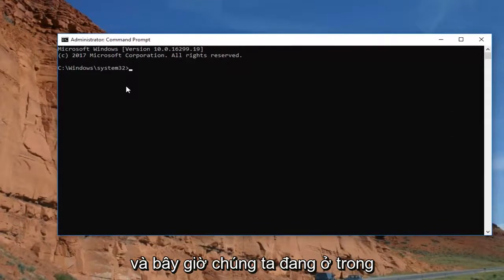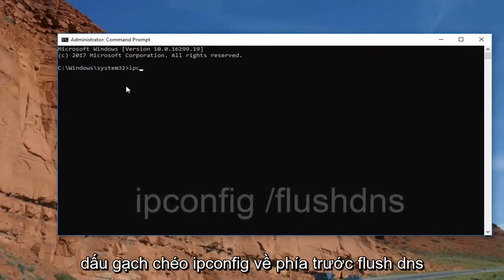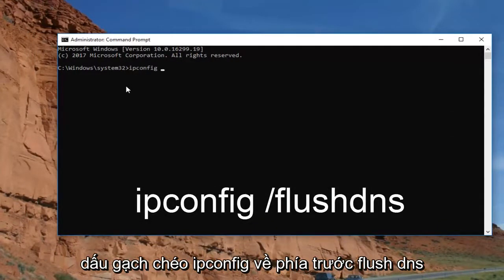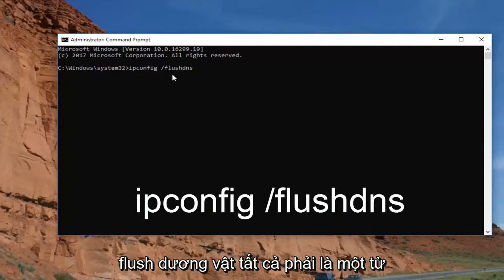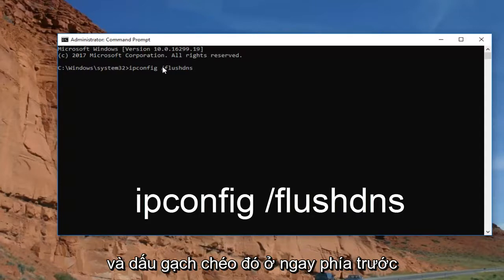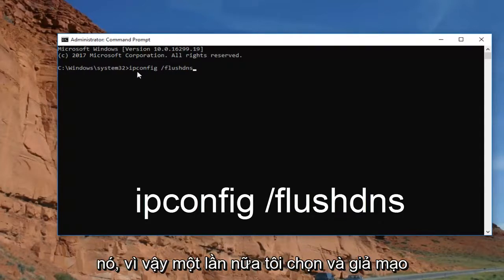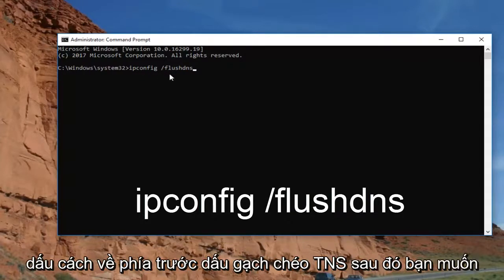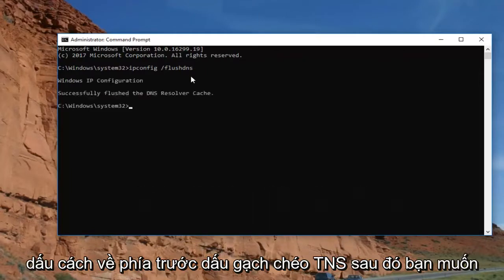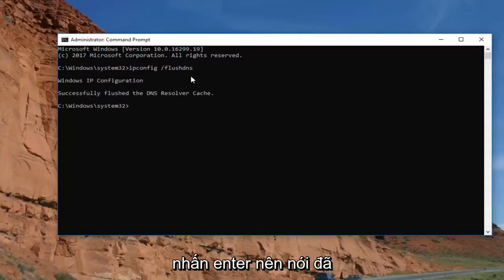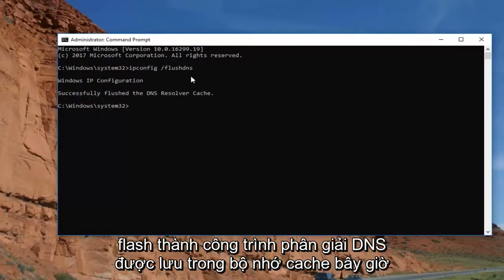Now that we're in the elevated command line window, you want to type in ipconfig space /flushdns. Flush DNS should all be one word, and that forward slash should be right in front of it. So again, ipconfig space /flushdns. Then you want to hit enter. It should say successfully flushed the DNS resolver cache.